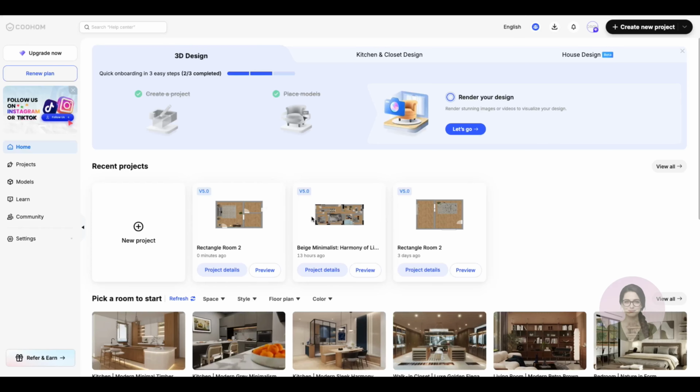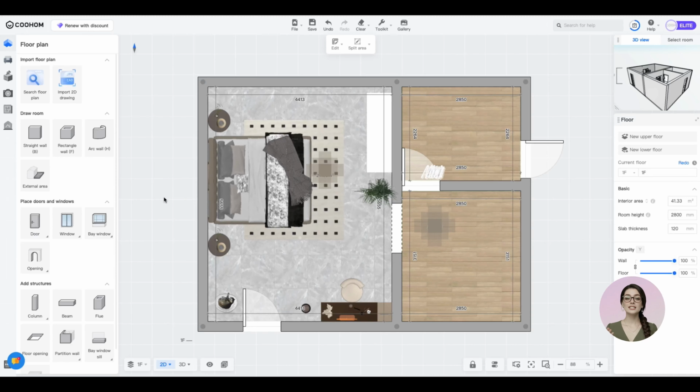In this course, we will guide you step by step on how to draw a cross-floor window. Let's try it together. Go to Interior Design Tools. Click the floor plan, then drag the window to a suitable wall on the first floor.